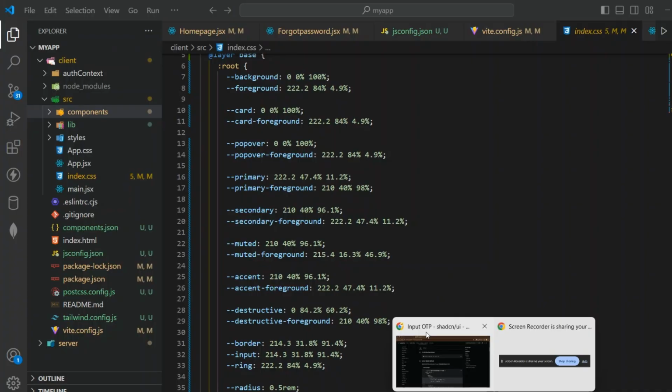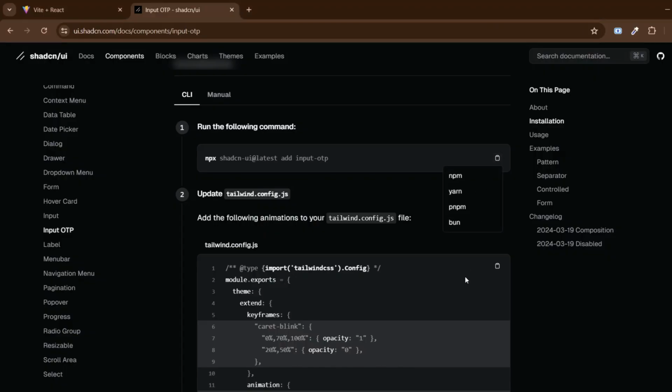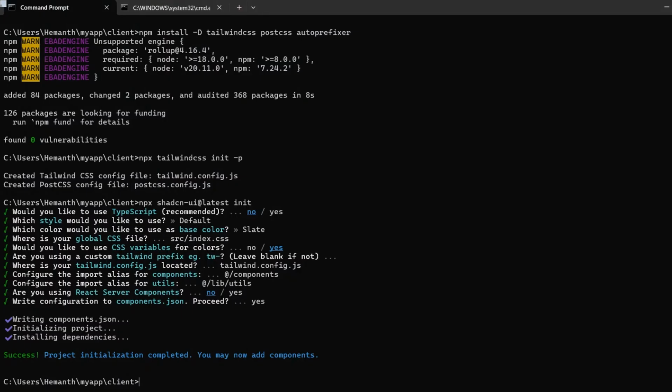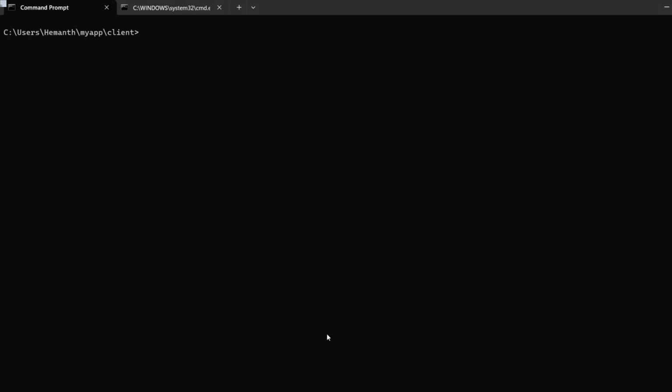So now let's copy this command and then paste it inside our command prompt. Let me clear the screen and then paste it. So after that, this input OTP component will be initialized inside our client folder. Just wait. See, it is saying that done.